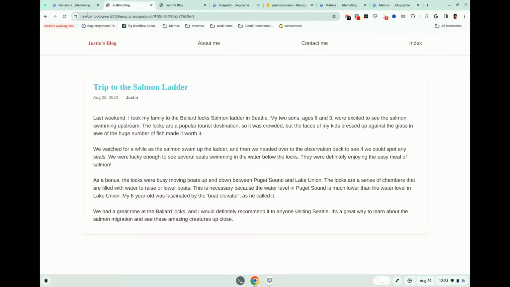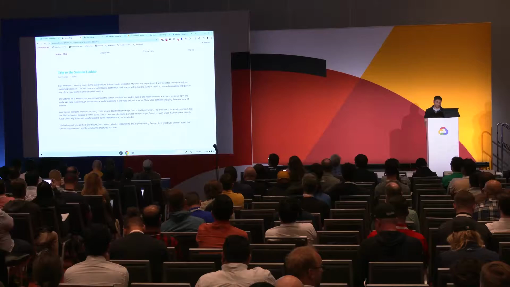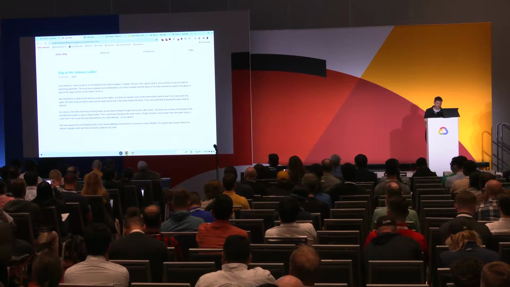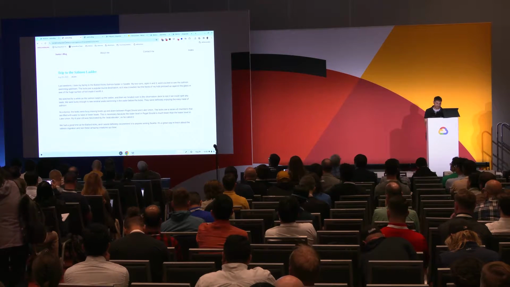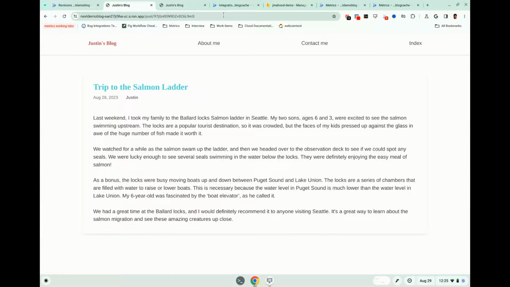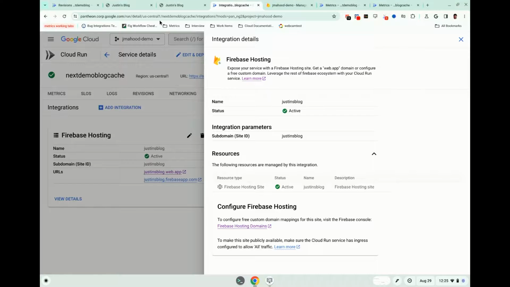But I'm looking, and the default URL is great to get up and running quickly. But if I want to start sharing my blog on social media or trying to get noticed on various news sites, I'd like something that's a little more user-friendly than the automatically generated URL with some hashes that comes with Cloud Run. And that's where Cloud Run integrations can come into play and Firebase hosting.